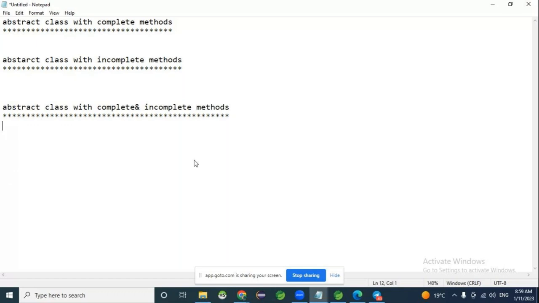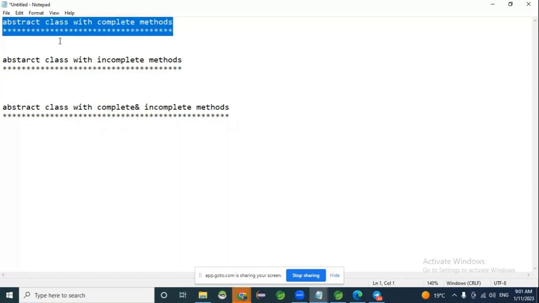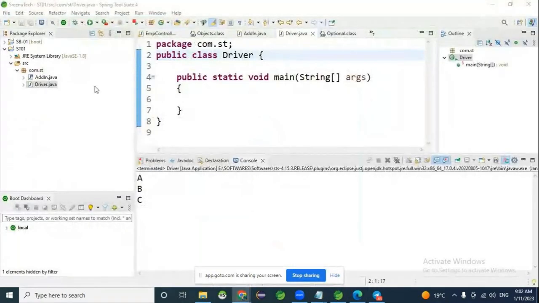Yes. Okay. For the first program, abstract class with complete methods. Now observe here. I am going to define an abstract class with only complete methods. That is the first case.